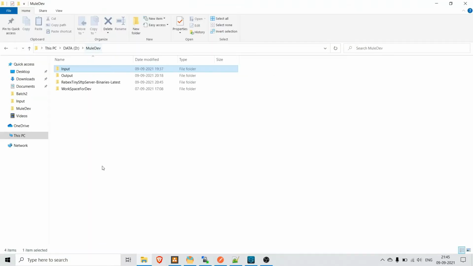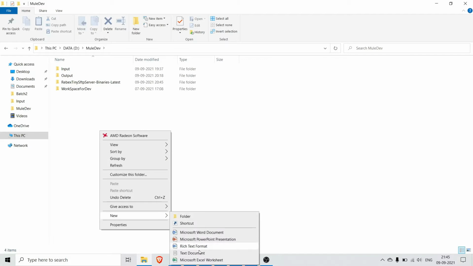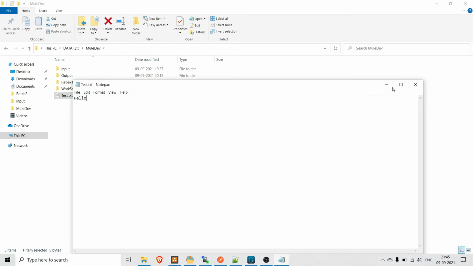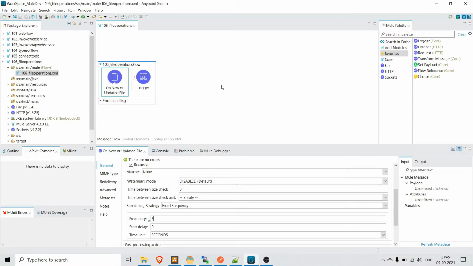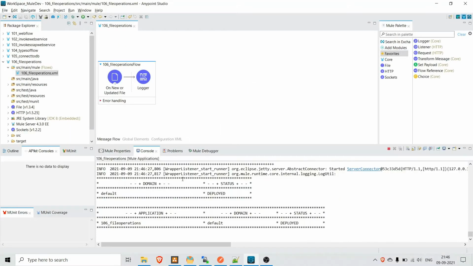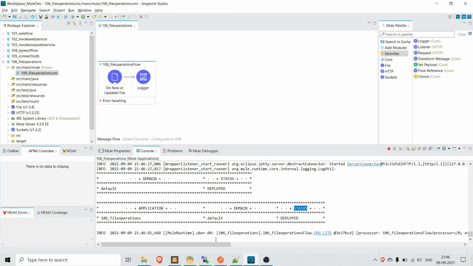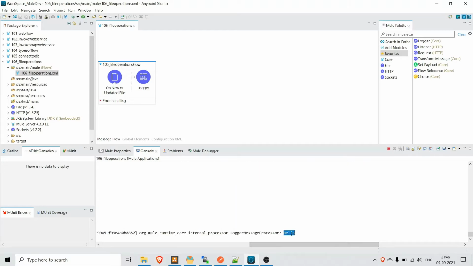Let me create a file outside. New text document, I call this test.txt. Hello. So this is the file, and let me run this project. You can see the status deployed. Let me put the test file inside the input folder. If you see here, the content inside the file is getting printed every 5 seconds. So this got printed first, then second, like that.